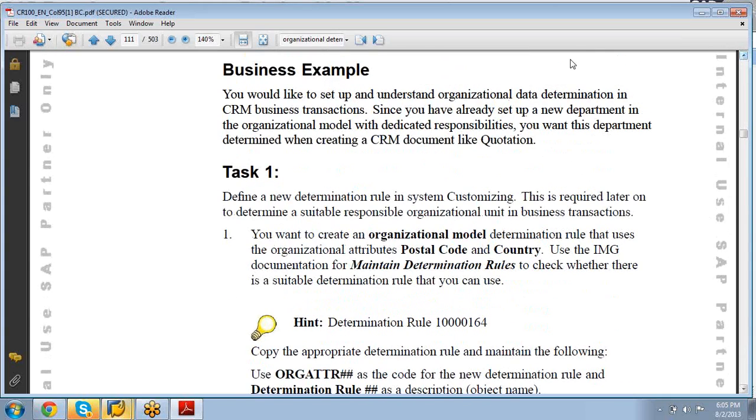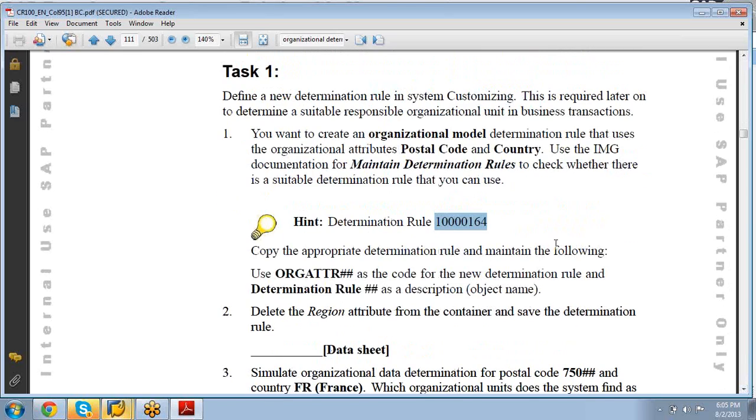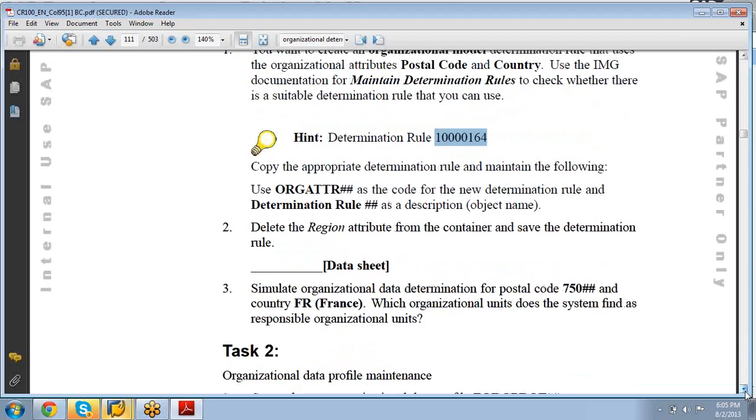If you can see this, setting up the business, you would like to set up and understand the org data determination. Since you already set up a new department org model and all this stuff, what is this? You can create an org model with a determination rule that uses postal code and country. Use the IMG determination rule. There is a rule called 100164. You can copy this 100164, copy the appropriate rule and maintain it, use the org attribute as a new determination rule, and delete the region attribute from the container.